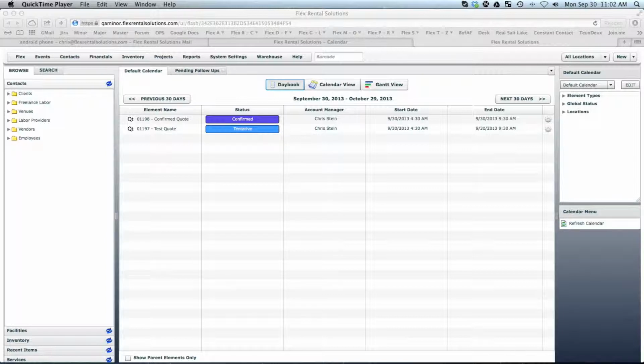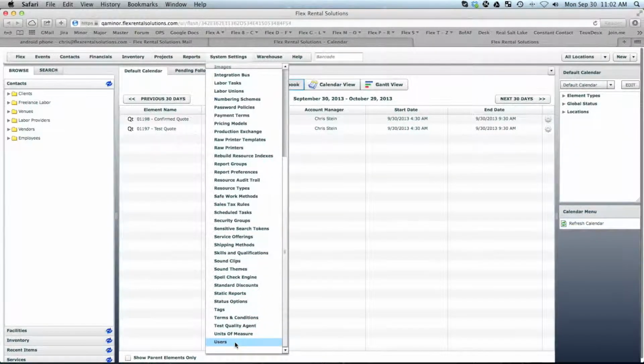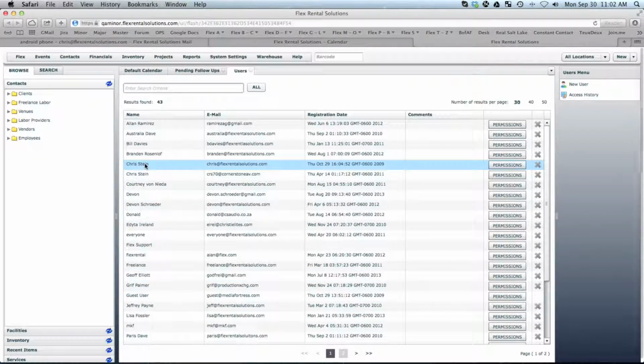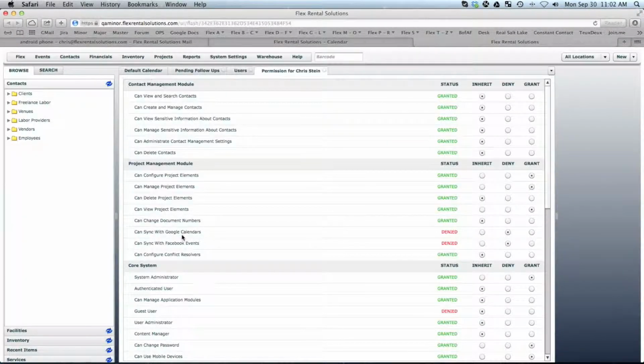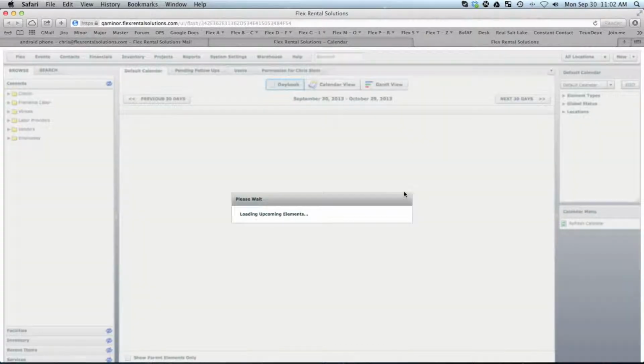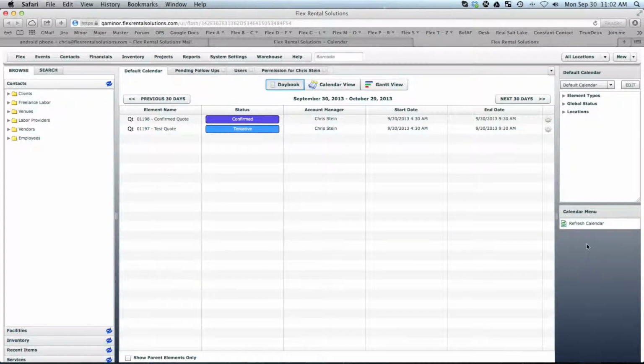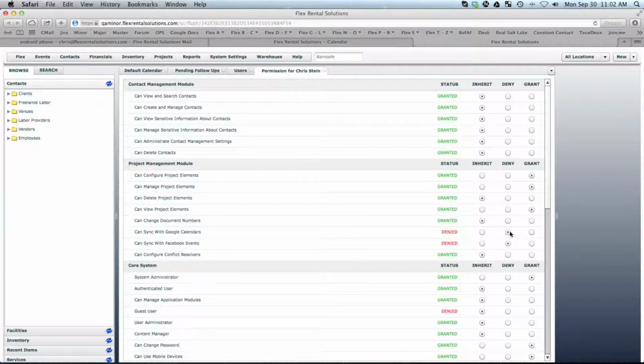The first step that we have to do in this is to configure the permission per either user group or per user. If we go to, say, System Settings and Users, I'm going to look at my specific user, Chris Stein, and look at my permissions. And under the Project Manager module, you can see Can Sync with Google Calendars right now is denied. And if we look at my user under the Calendar menu, we don't have the ability to configure Google Calendars. So I'm going to take this permission that is denied and grant it.